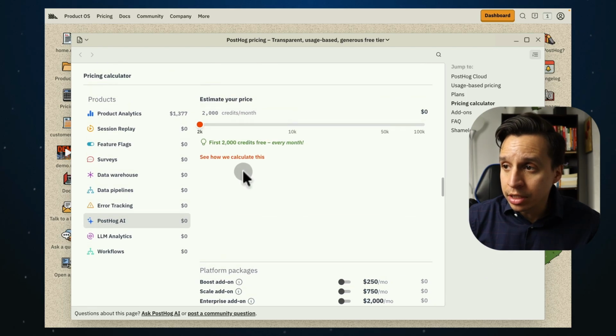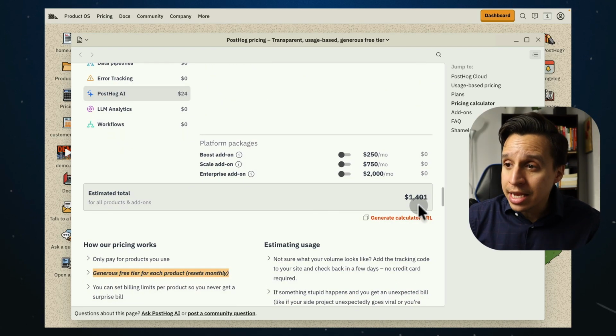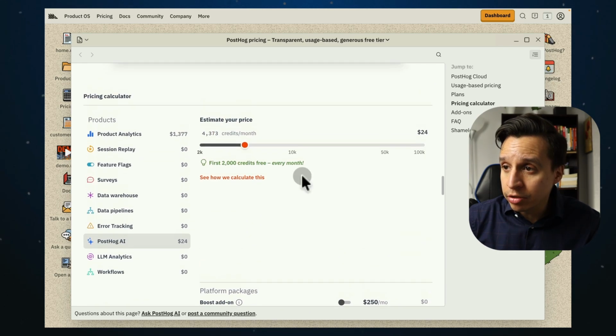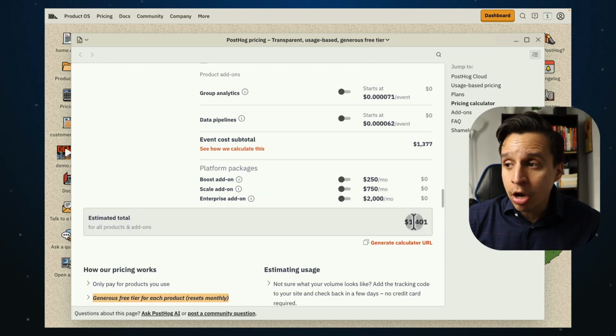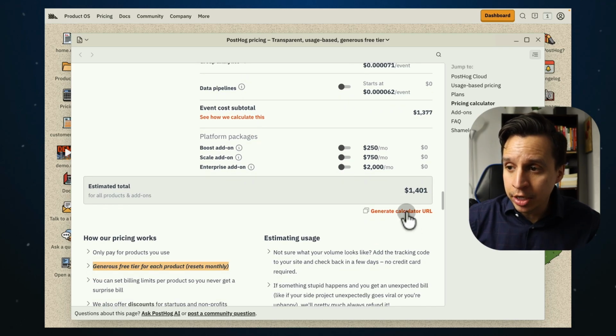For example, here is the PostHog AI. You get 2,000 credits initially, but maybe you want more credits over time. And there's a bunch of other add-ons you may need. And then you get a sense of what your estimated total is here, and what this might cost you on a monthly basis. And you can then take this calculator URL and share it with your team.